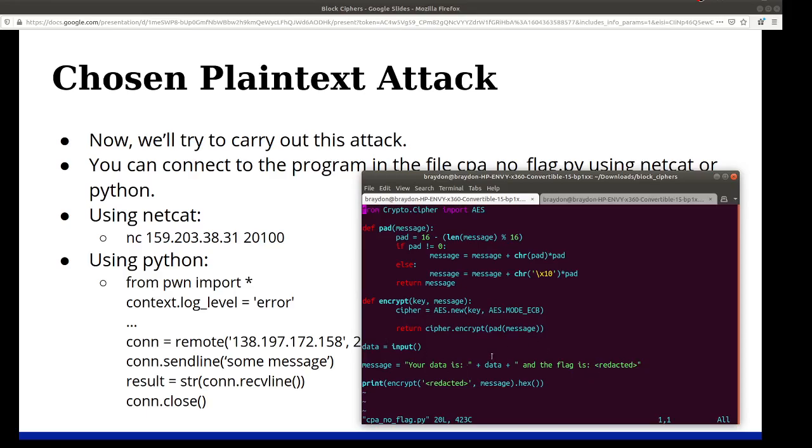So after it puts our data that we give to the program into this, we're just going to encrypt that using ECB mode. And remember, the block size for AES is going to be 16 bytes or 16 characters. And the program is just going to print out the ciphertext in hex.